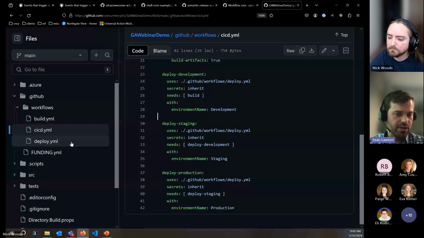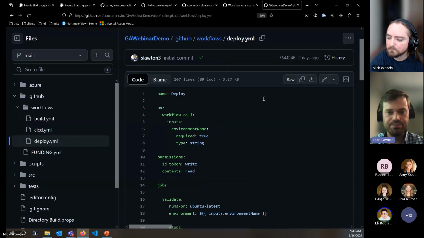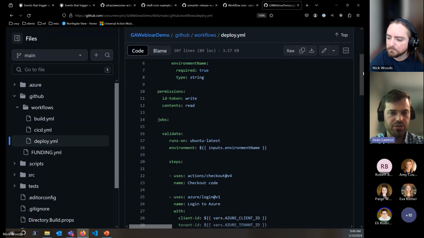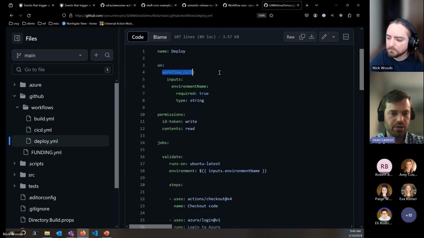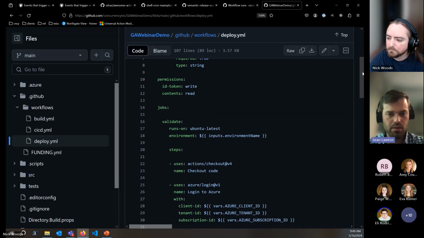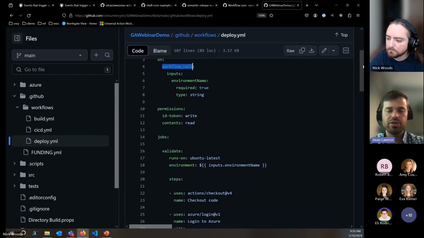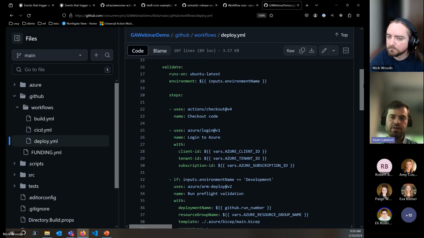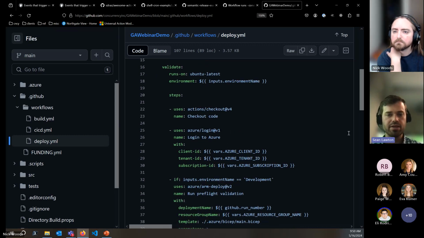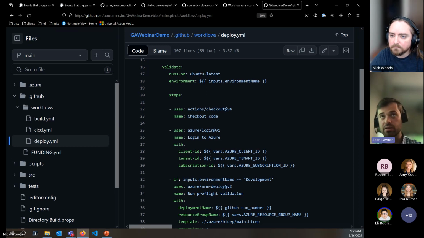So finally, we just want to take a look at that deploy file. This is running on workflow call, like we just saw in that CI/CD workflow. It's changing some of the permissions around. The first job that it's going to take is validating our bicep files, right? So we don't want to just immediately try to deploy our bicep, right? We want to validate it, make sure everything is correct. So this step kind of handles that.